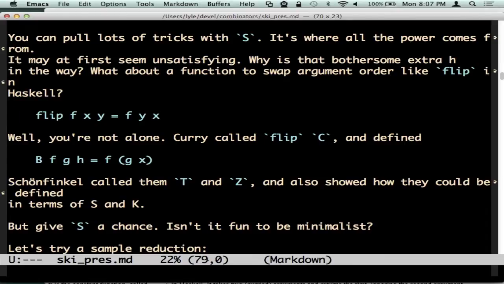Why isn't it B there? That was going to be my question. That's because they're two different functions. C is his name for flip. B is a different function, which turns out to be composition. If you apply B to f, g, and h, it's taking these three arguments. It applies g to h, and then it applies f to that, which turns out to be function composition. And it's essentially the same as composing f with g.